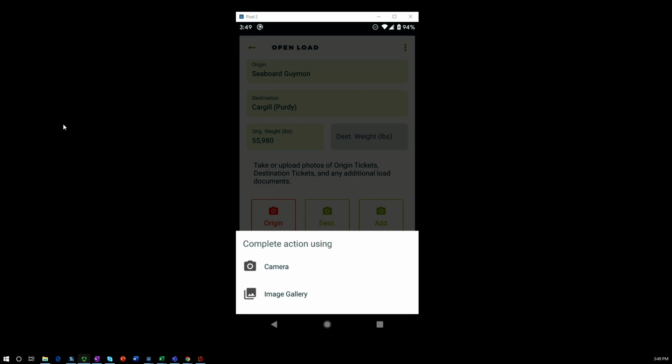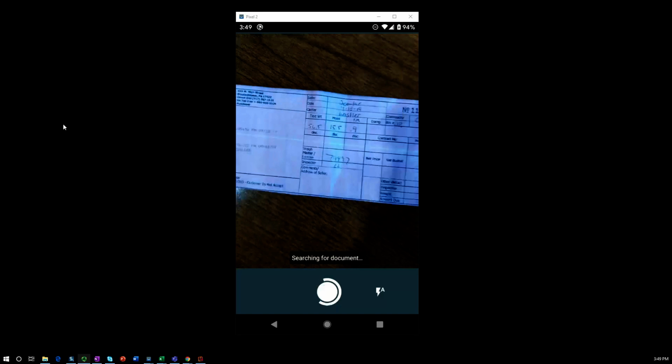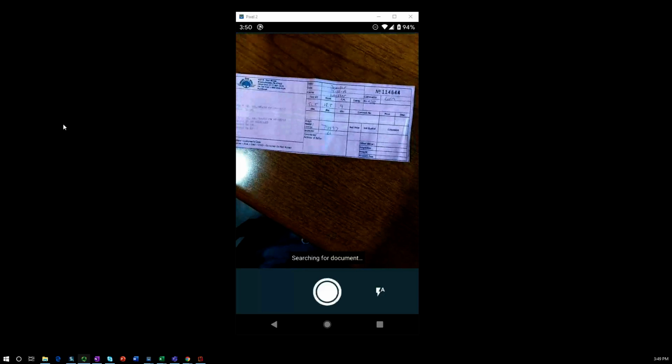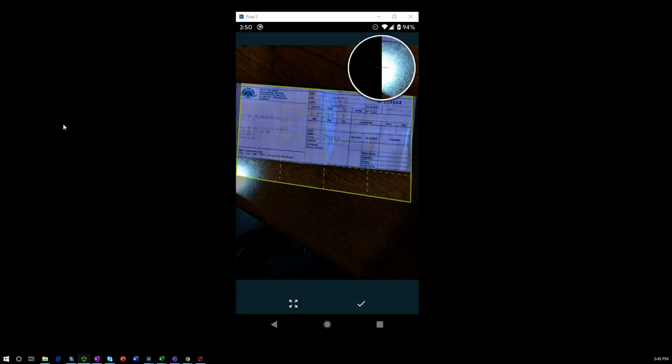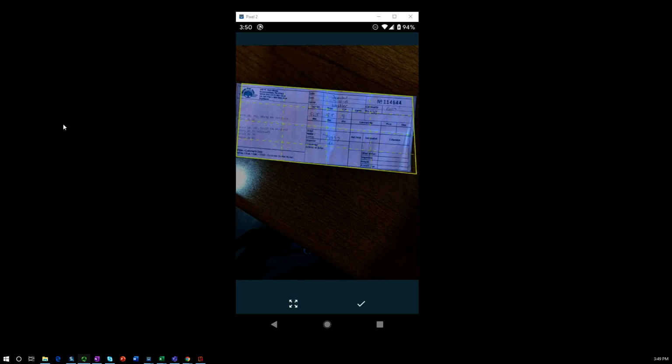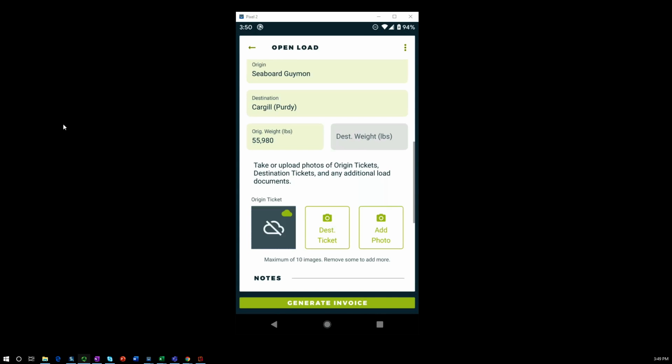So I'm going to go ahead and click on this, tell it to use my camera. I have a sample ticket here. I'm going to go ahead and snap a picture of my scale ticket and adjust the image to make sure it's capturing everything. Say yes, that looks good. It takes out the background. I think that's good enough.